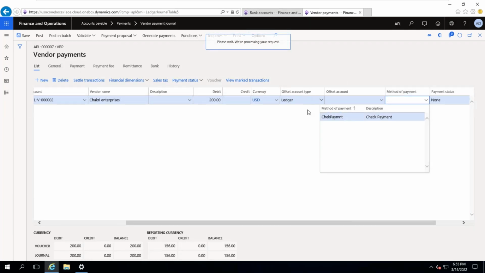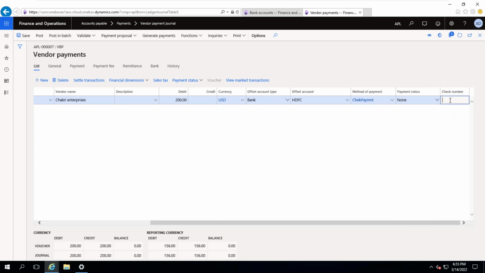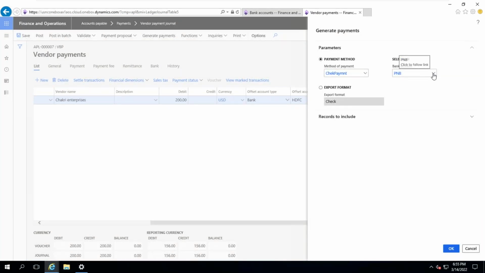Automatically the bank is coming as Punjab National Bank, but I'm not doing it for Punjab National Bank. I'm doing it for HDFC Bank. I can do it from HDFC Bank. The check number cannot be entered manually. It will not allow, it is disabled. Generate payments. So HDFC Bank I'm selecting. Using HDFC Bank I'm doing the payment now. Click OK.